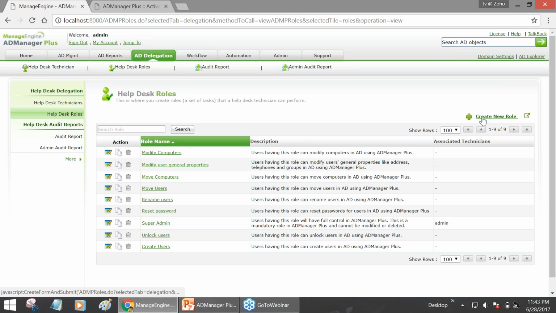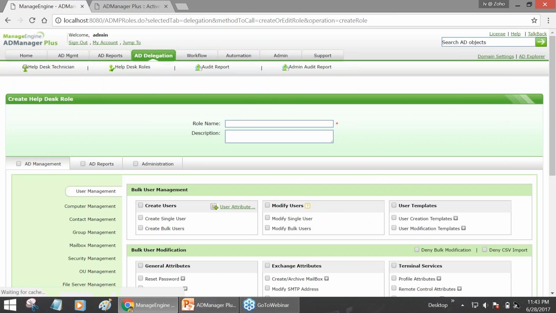Okay, so how do you create a new role? Click on create new role. So it's going to be AD delegation, help desk roles, and creating a new role. So we are creating a role for help desk. All right. So this technician is going to have the permissions to create a user, to modify a user. All right.